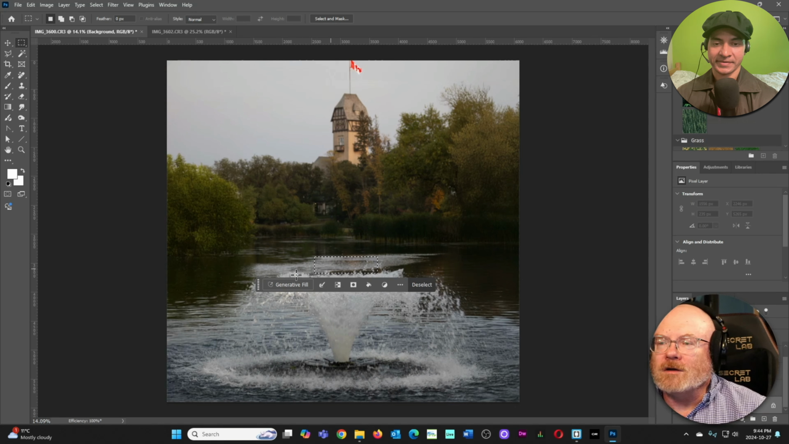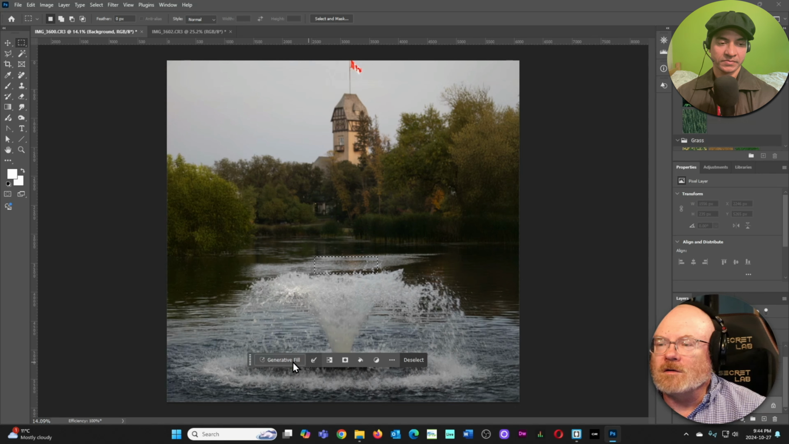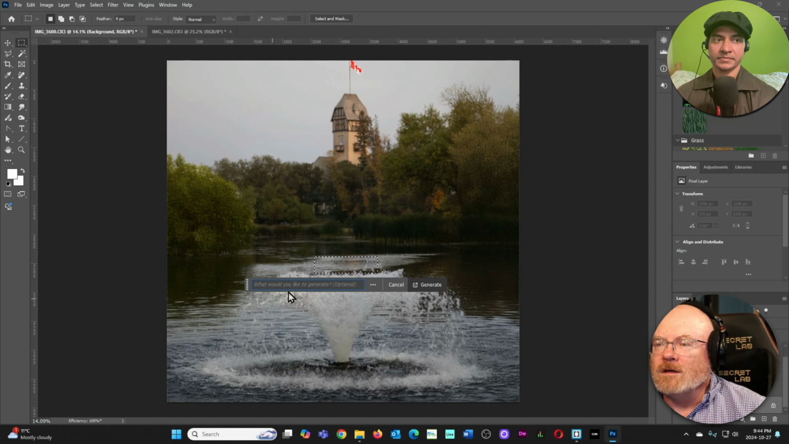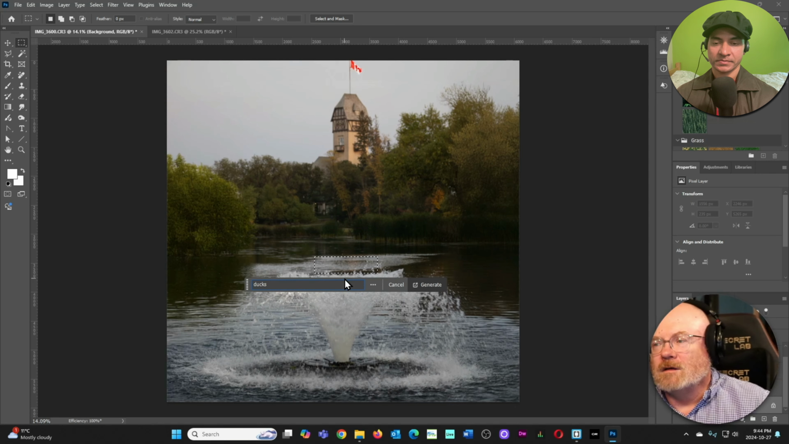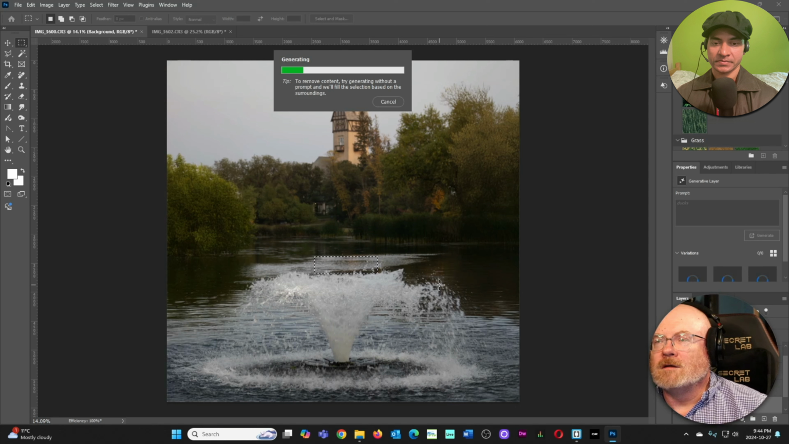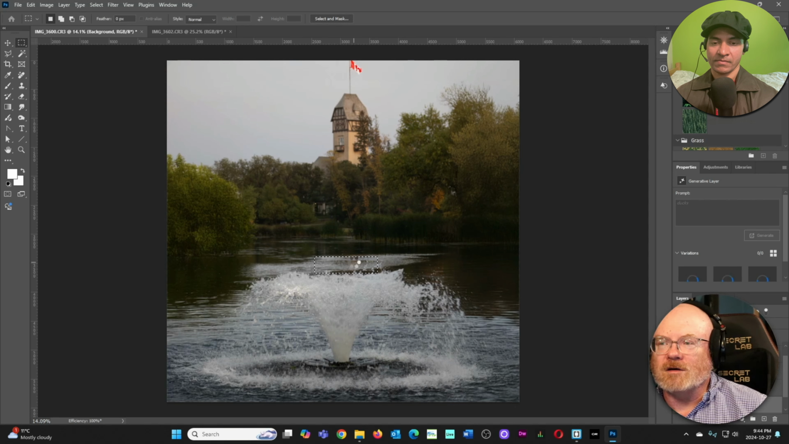I've got this area here ready to go. What I'm going to do is go to Generative Fill. What would I like to generate? I'm going to say ducks. Then I'm going to click Generate. I love this stuff. It's so amazing. Now, this is actually a bit out of focus, so if Photoshop is smart, it'll make the ducks a little bit out of focus too.